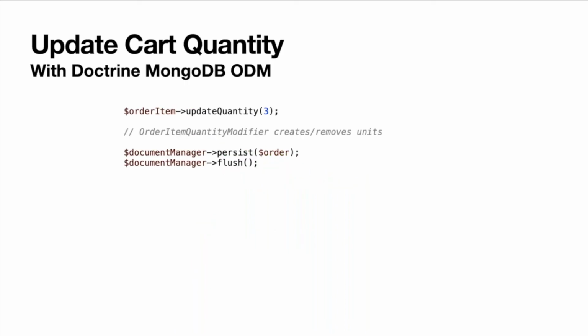If we want to update the cart quantity, in this case, Sylius does a little bit of magic. With this, we say update quantity to 3. There is a quantity modifier in the background that adds a new unit for this based on the new quantity. Then we persist the order, we flush it.